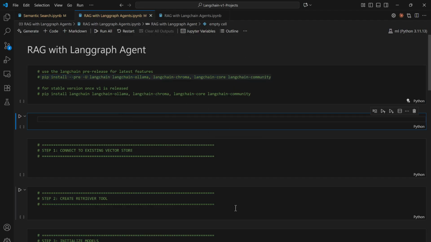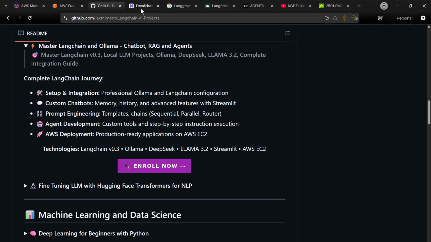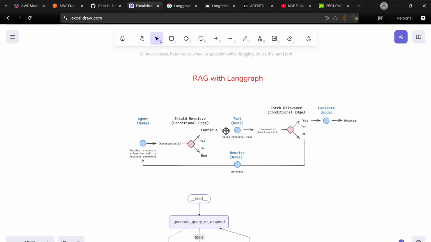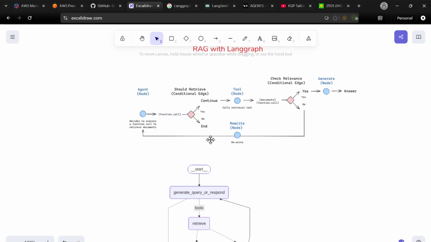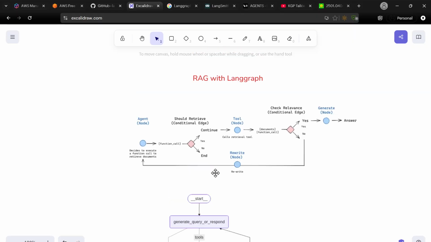Before we import, one more thing I should tell you: this is the overall architecture which we are going to implement. All right, so this is the overall architecture. Once we have imported all the necessary libraries, then I'll explain this architecture to you, how it is going to work.